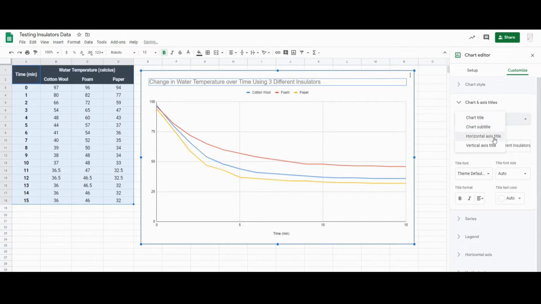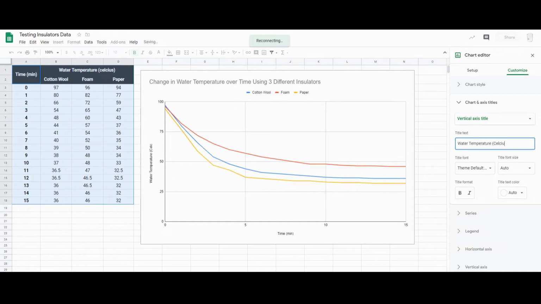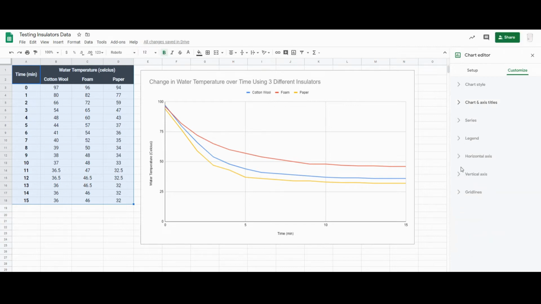Okay, the label for the horizontal axis is already there, but we're going to need to add one for the vertical axis. So this should just be water temperature, and just remember to include the units that this axis is showing, which is degrees Celsius. The next step will be to change the range of values that are shown on that vertical axis. At the moment they start from 0, but our data only needs to go down to about 30.